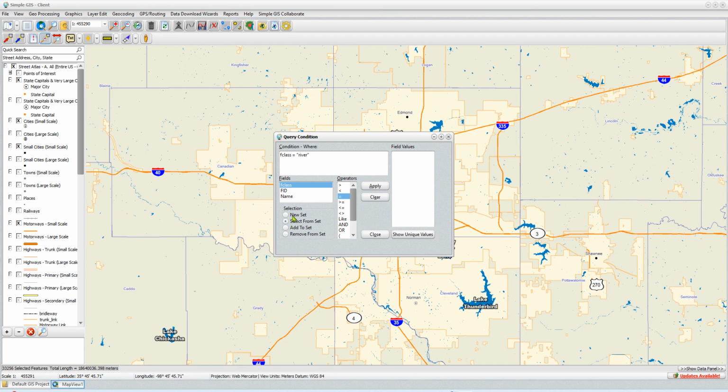And again, I want to make sure I select what I'm trying to filter here. In this case, I want to select from set because I'd already told it to select all the features in my current display. And so from that, now I want to select only the features in my display whose feature class is river. So I'll click apply.